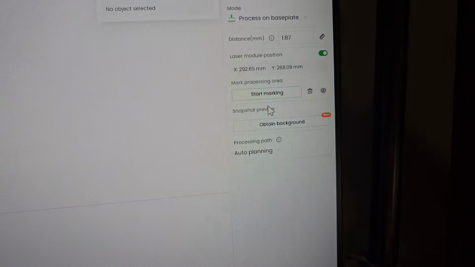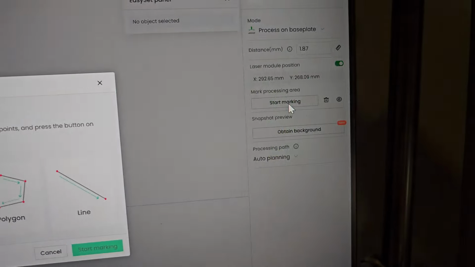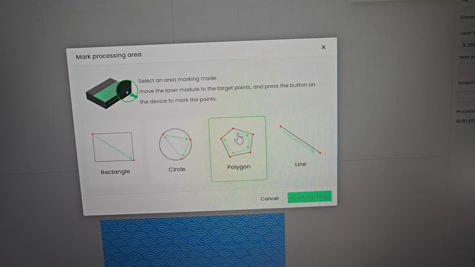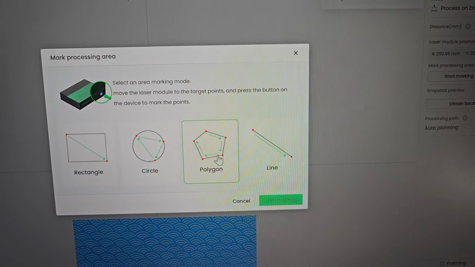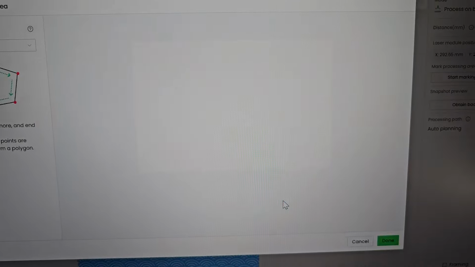and there's this marking process. I want to click start marking, and from here there's a few shapes you can choose. If you want to keep it simple, you can mark a rectangle. I'm going to go with polygon and click start marking.